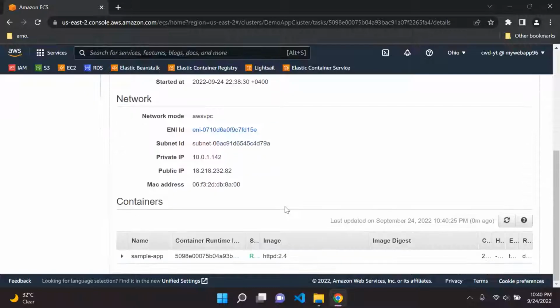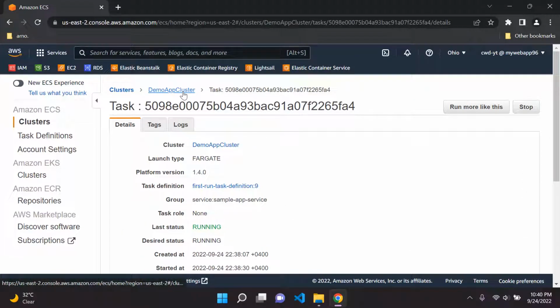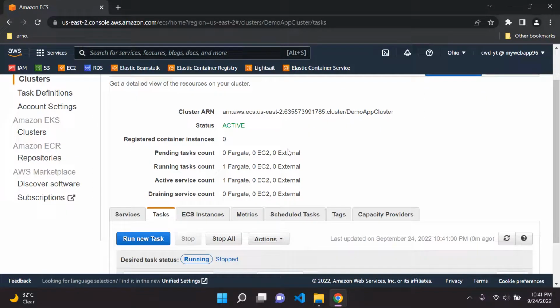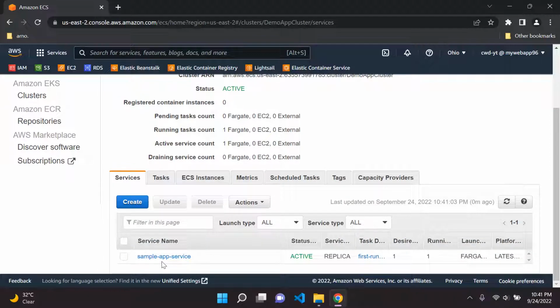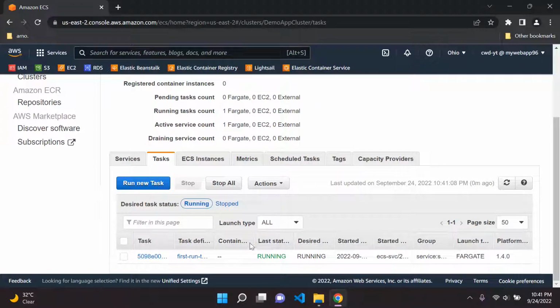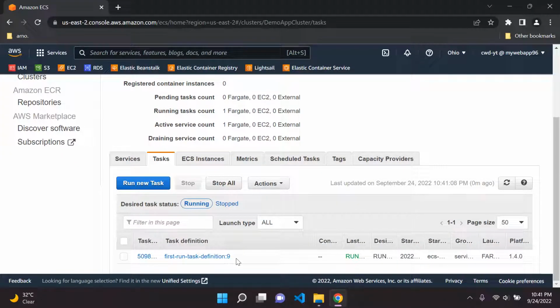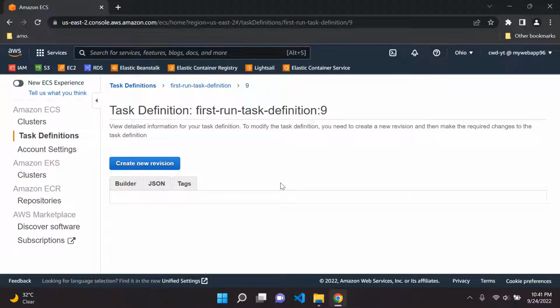Now, let's look at this a bit further. We're going to go back to our cluster here, and services. We have our service here, Sample App Service. Let's go back to our task. And we can see that this task is based on a task definition. Don't worry about the number, this will be different for you. If this is your first time, it will just say first run task definition 1 or 2. So go ahead and click on this.